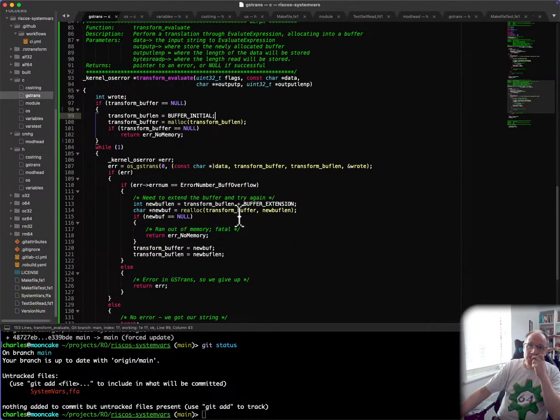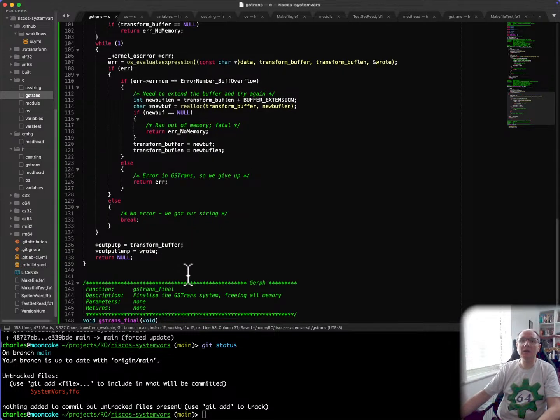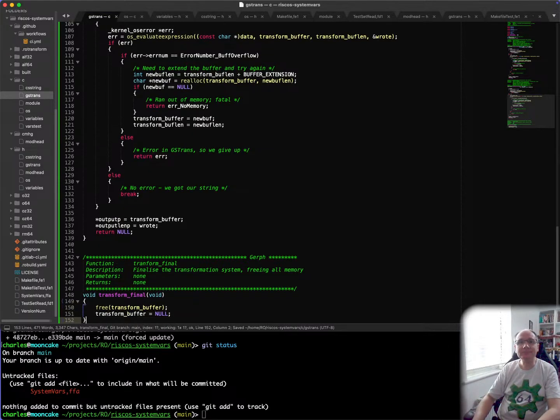Okay. Boss evaluate expression, and it has the same things except it doesn't have flags. We don't have flags here. And this can now become transform finalize. So I should have really thought about this a little bit more beforehand, but I wasn't thinking far enough ahead. There we go.